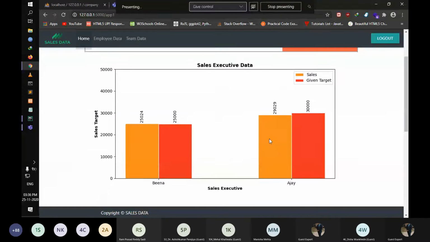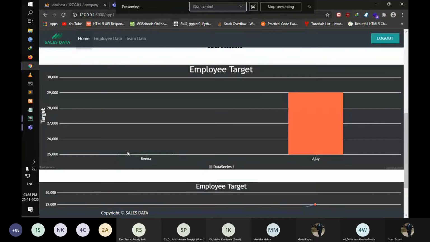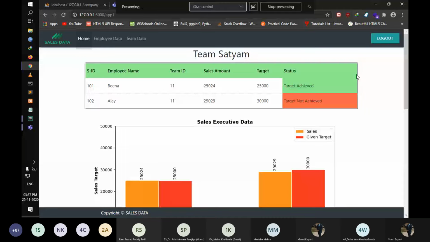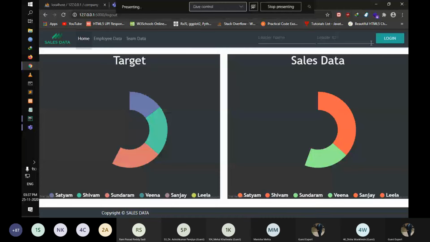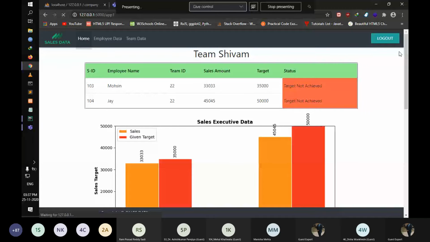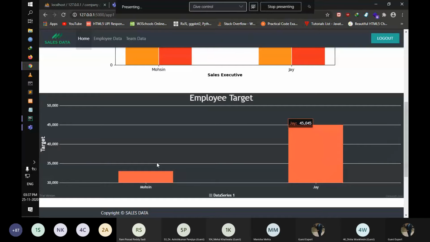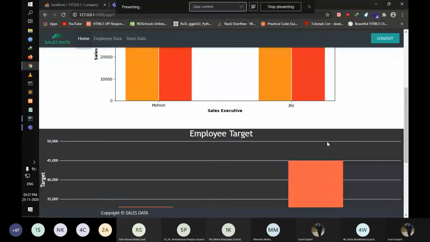So Bina is at 25,000. That's why it's not displaying much data, because the difference is very small. So it starts with 25,000. That's why it's not visible here, but you can see it in the line chart. We have 2 points. A log out, it will get us to the home screen. If I go to Shivam and enter 22, that will give data for the team of Shivam. You can see not achieved. You can see the data here.